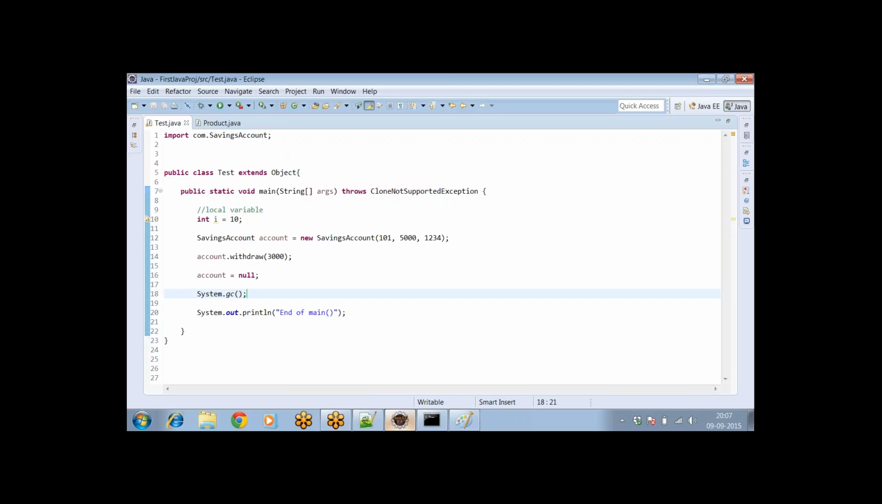As soon as the object becomes eligible for garbage collection, or becomes unreachable, the garbage collector will not destroy that object. It does so only when the JVM calls it, or when we explicitly call it. These are the things we saw today.